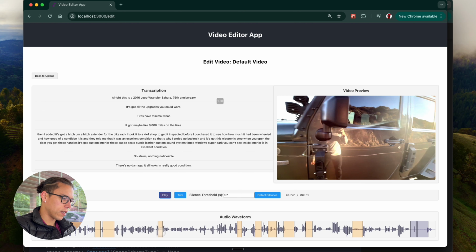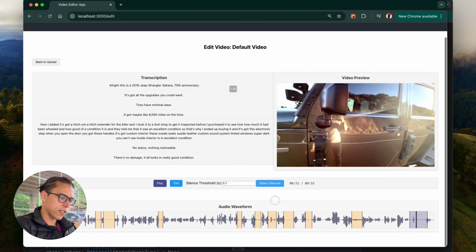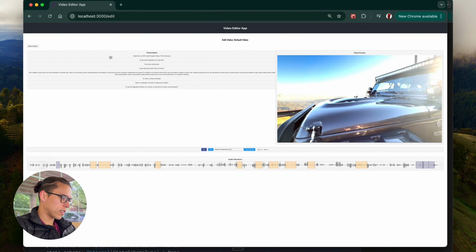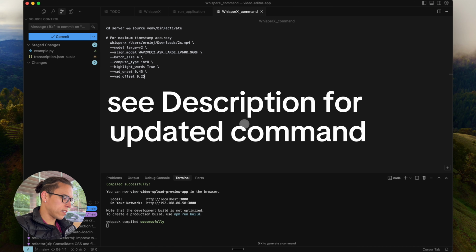Like this one even satisfies this criteria for 0.7 seconds. So this one definitely should be picked up, but it didn't. But I'd rather have false negatives than false positives. Meaning I'd rather have regions that were not picked up than some regions, like over here, where it was getting picked up as a silent region when it really wasn't. So for the command, it's this one right here.